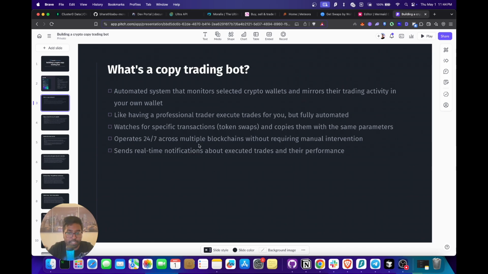So if there are a lot of wallets out there and you decide that there's one particular wallet that's making a lot of profit and you want to copy all the trades it is doing exactly, but you can't actually go into the explorer and monitor it every time the wallet address makes trades, you can set up this trading bot. With this, you're going to have automatic monitoring of those selected crypto wallets, and it's going to mirror the trading activity straight from your wallet.